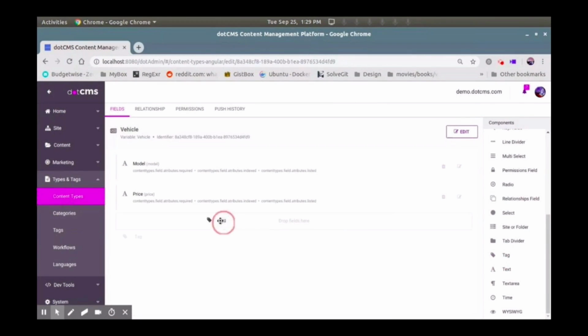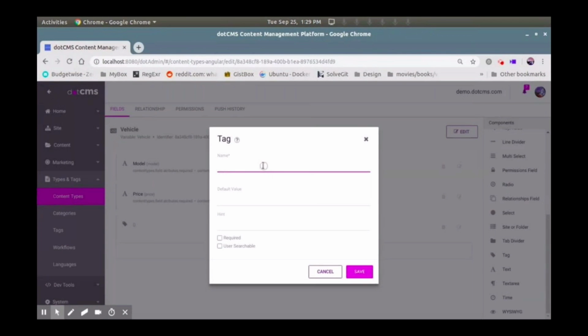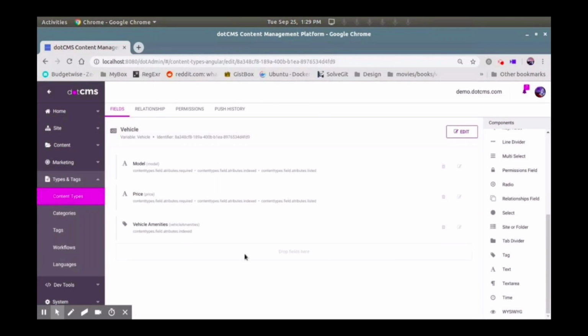We could have a tag field in here, so maybe we want to tag certain things, like, let's call this vehicle amenities, and we'll save it. And imagine you want to say it has air conditioning, it has a sunroof, automatic windows, automatic transmission or manual transmission, that sort of thing. Those could be tags on this content type.